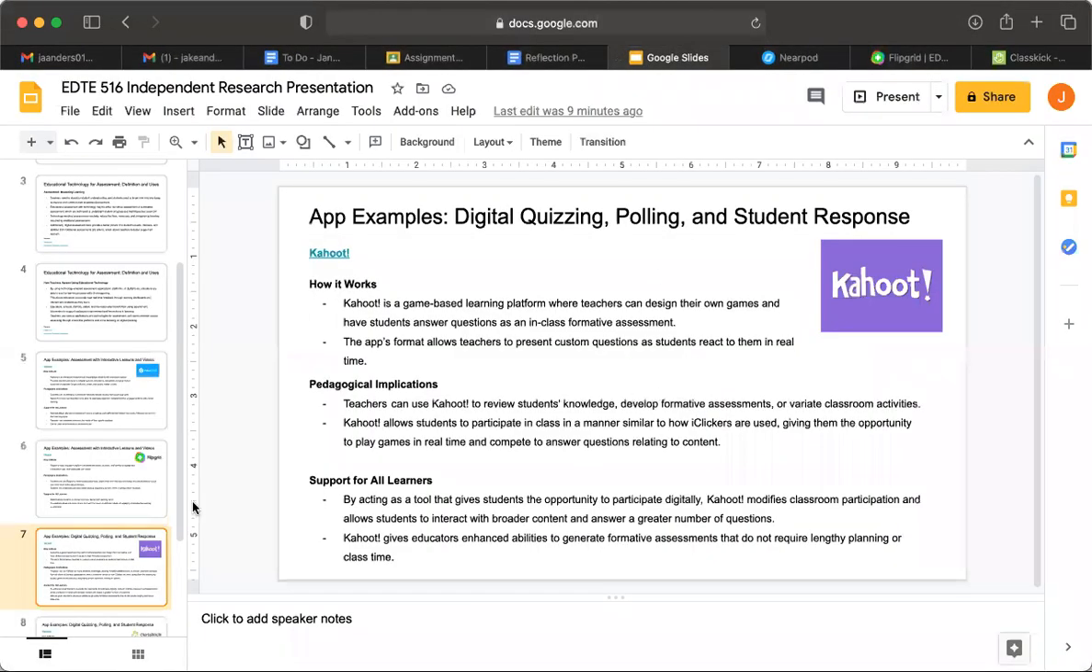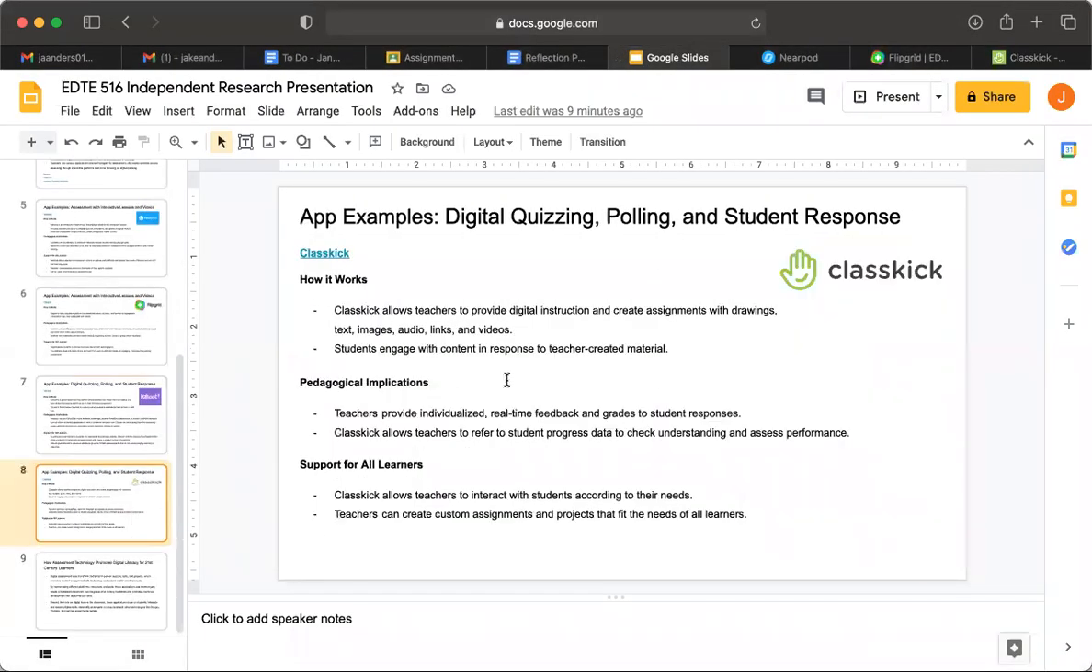And for my last one, I'm going to be talking about ClassKick. So ClassKick allows teachers to provide digital instruction and create assignments with drawings, text, images, audio, links, and videos, and students engage with content in response to teacher-created materials. The implications for using this in the classroom: teachers can provide individual real-time feedback and grades to student responses, and it also allows them to refer to student progress data and check understanding while also assessing their performance in regards to the entire course.